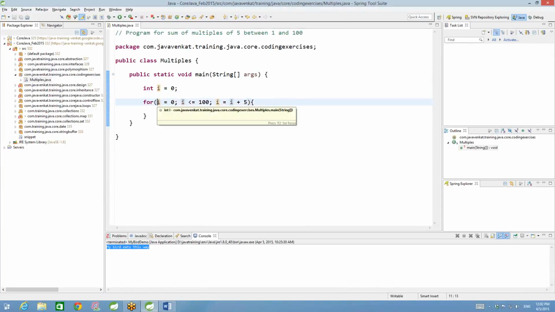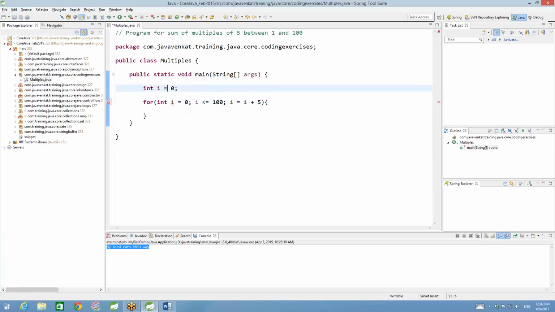Yeah, remember that is the initialization, and then there is a condition, and then an increment statement. So the I plus 5 is the increment statement. So yeah, it's an increment step.